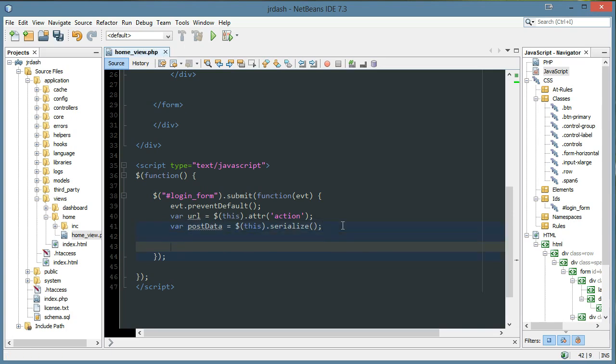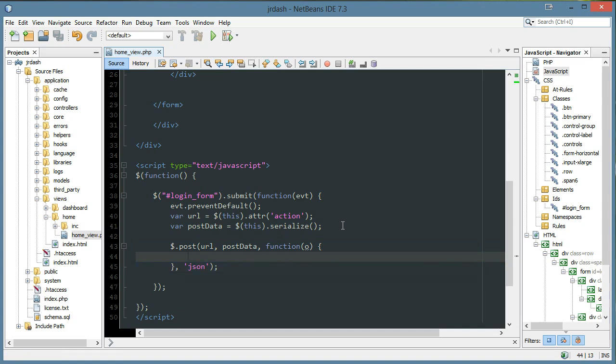Okay. And to post it, it's pretty easy. We just do the post like that, and I'll post to the URL, the post data, and the callback function. Okay, and I want my data in JSON. I always want my data returned as JSON. So after here, I'll put a comma JSON. Okay, and we're going to need to see what's being posted, and that's going to introduce us to the input post class.